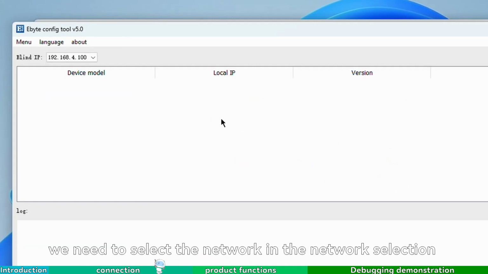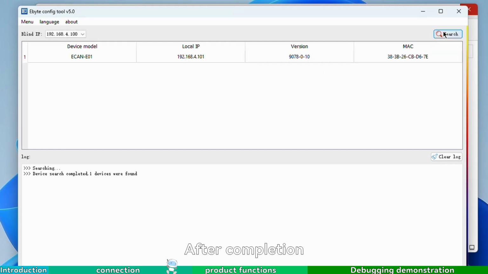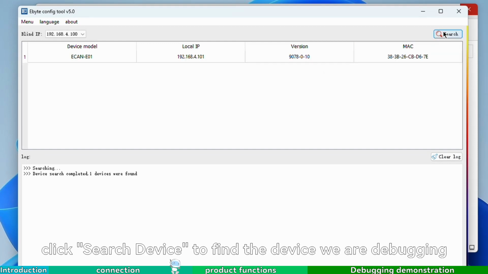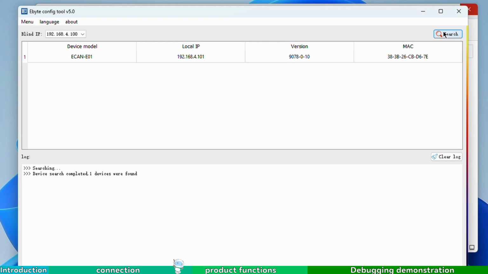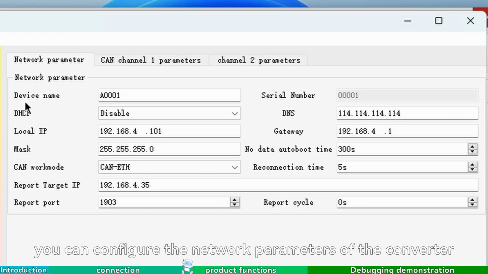First, we need to select the network in the network selection that is in the same network segment as the Ecan E01 converter. After completion, click Search Device to find the device we are debugging. Click to connect successfully. In the basic network parameters, you can configure the network parameters of the converter.